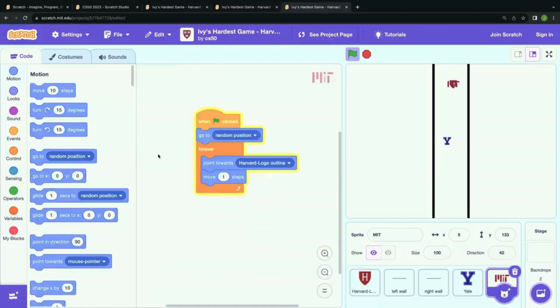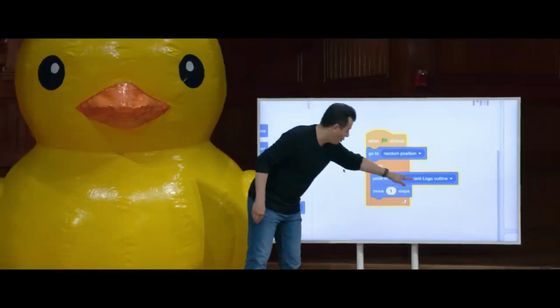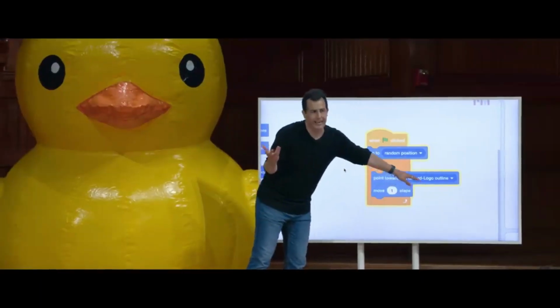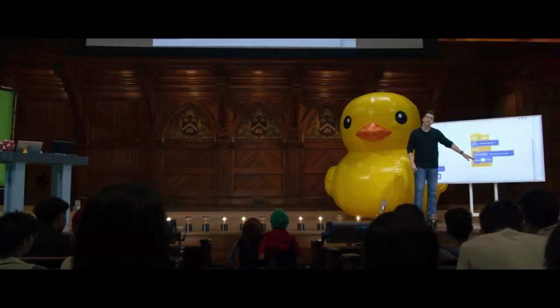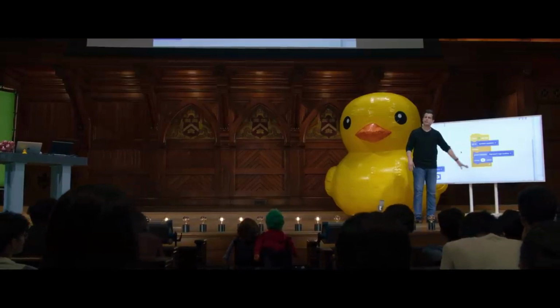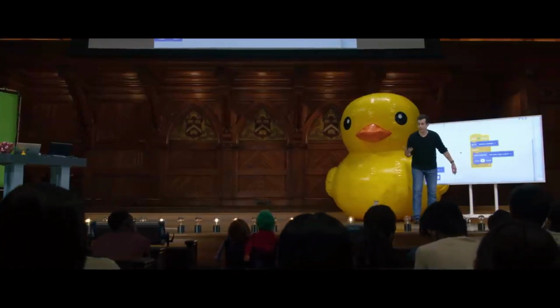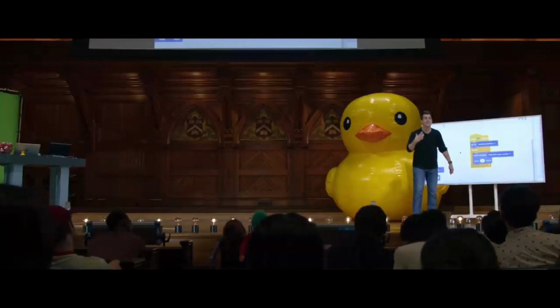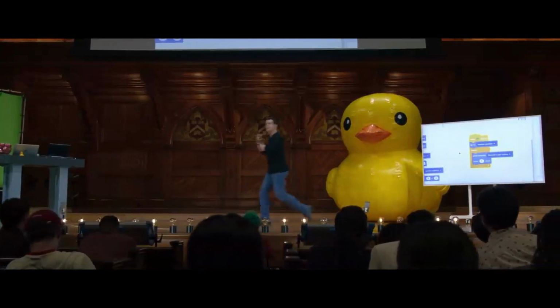And it doesn't take much to implement MIT, it seems. So go to random position. Forever point towards the Harvard logo outline, aka the shield, and then move 1 step. So if I wanted to make MIT even smarter, even faster, what do I change here? Yeah, change 1 step to 2 steps to double their speed, or 5 steps, 10 steps, or 100 steps, and the game's going to be over like that. But that's all it takes to now make these kinds of elements.